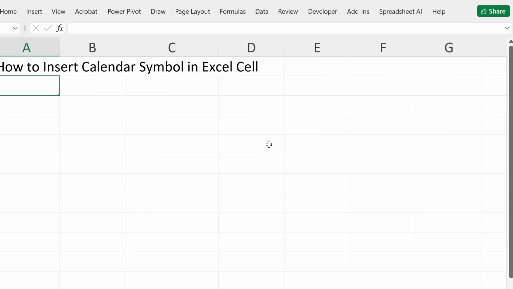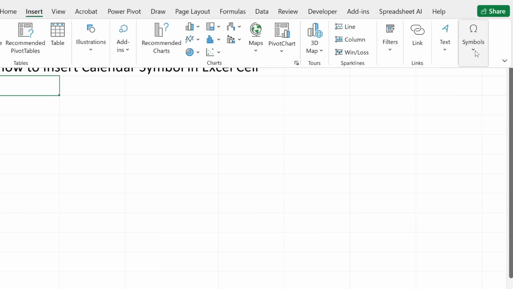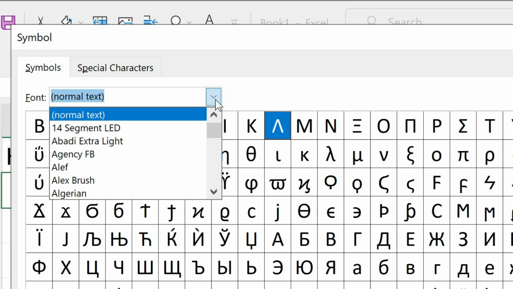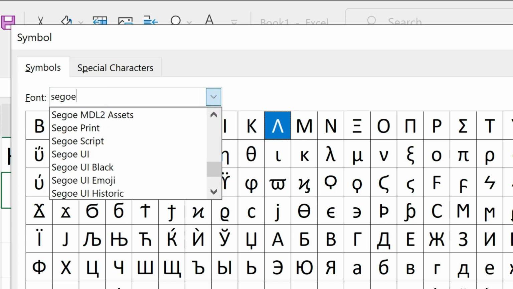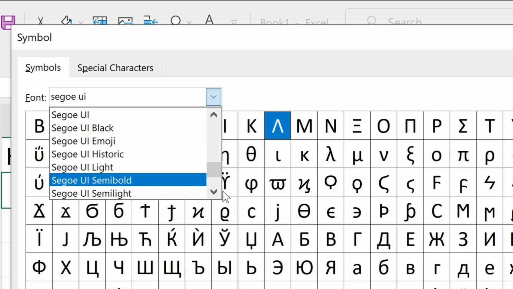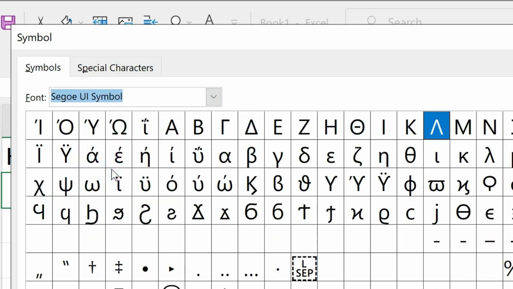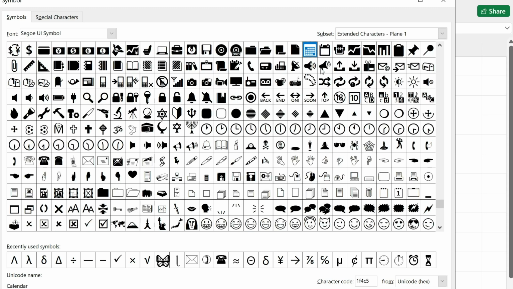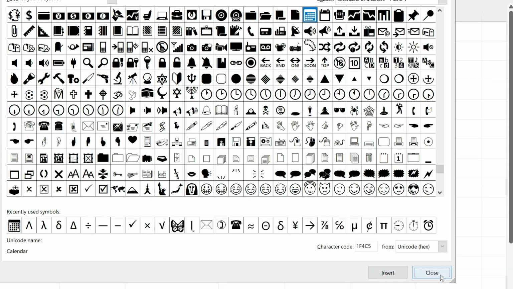If you want to use a straightforward method, click on Insert, click on Symbol, and click on Symbols. In the Font section, select Segoe UI Symbol, and in the Character code box type 1F4C5 and hit enter, and your cursor will be routed to the calendar symbol. Just select it and click Insert to paste it and close it.